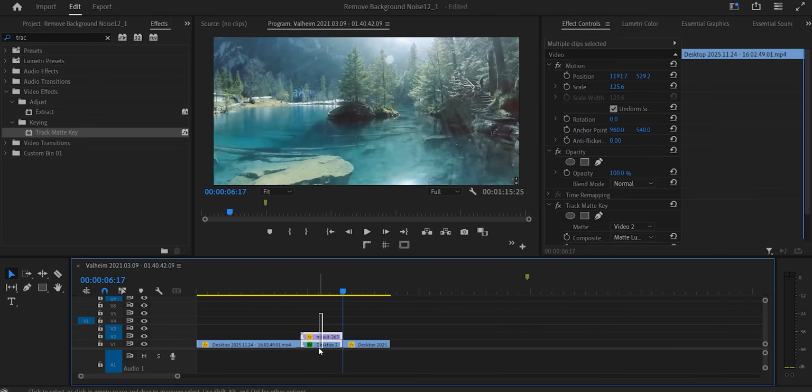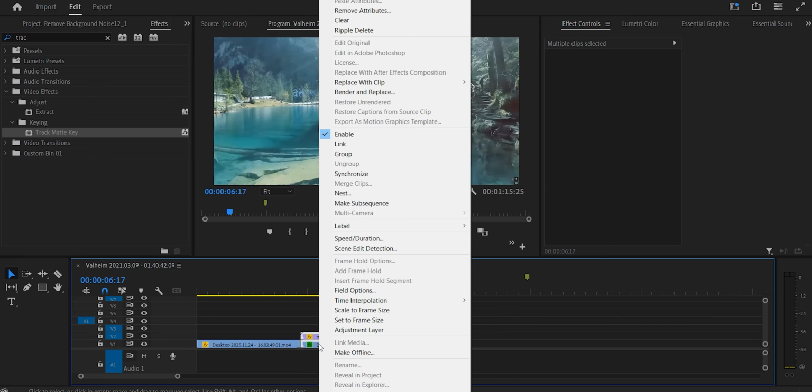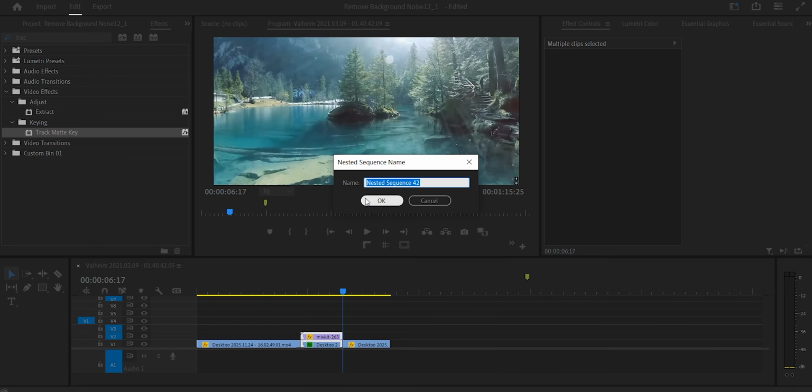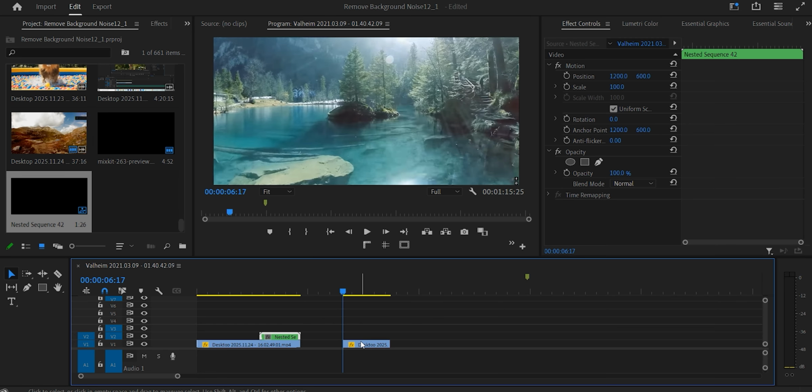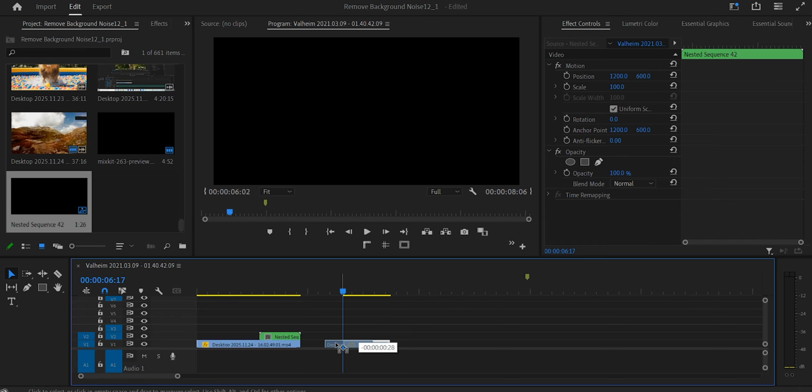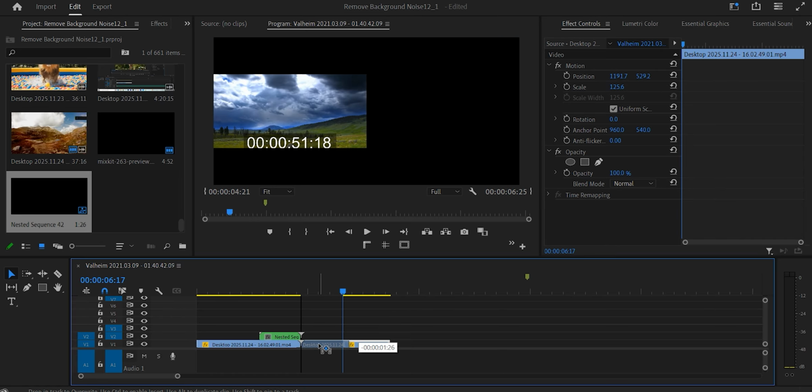Following, select the ink and the piece of the video under it, right-click the mouse and choose Nest. Now, drag the nested piece above the video number 1 where you want to start your effect, and just attach the second video to the first one.